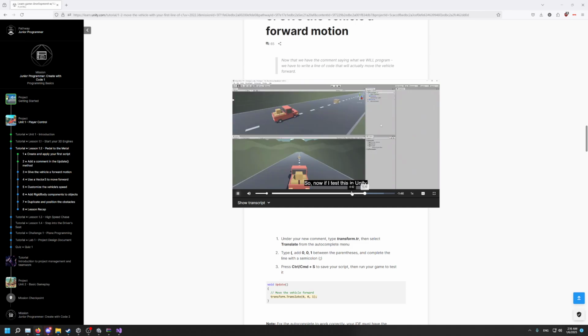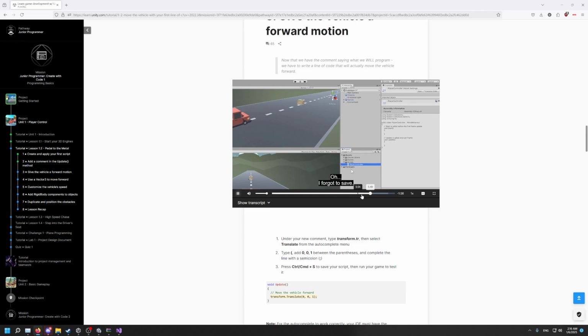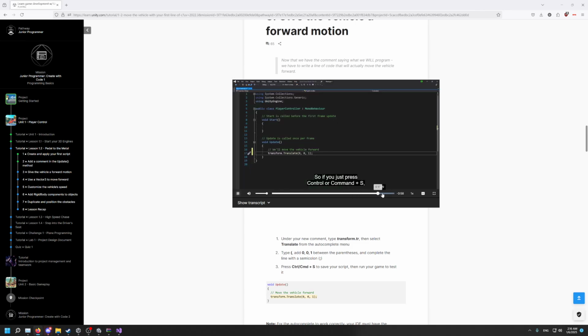So now if I test this in Unity, when I press play, I should see nothing. Okay, that's not what we wanted to happen. Let's see. Get out of play mode. What did I do wrong? So let me just check the player controller. Oh, Control or Command F.